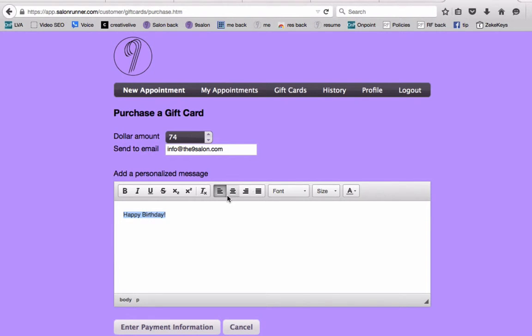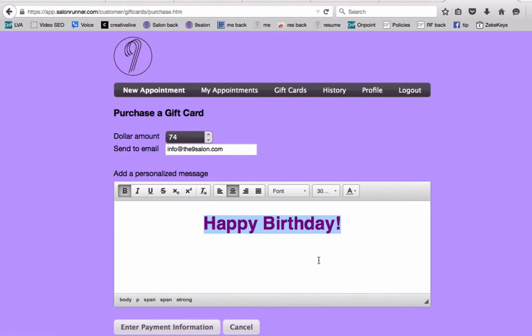But the cool thing about this is in this editing tool, you can customize the message that you want to send. You can change the color, change the size of the font, and you can say whatever you want to the person. This will actually appear on the gift certificate that they can print out from their email. So I'm just going to type in a quick message here.